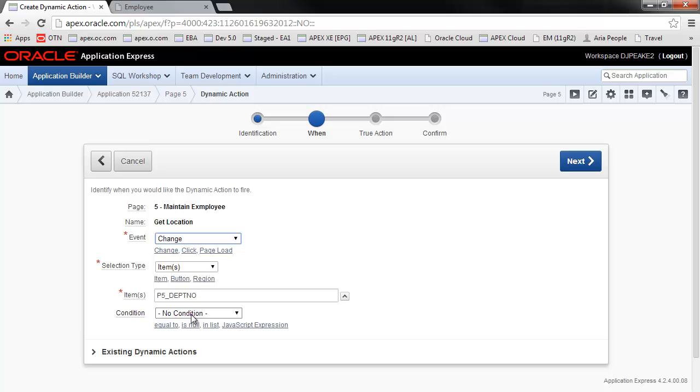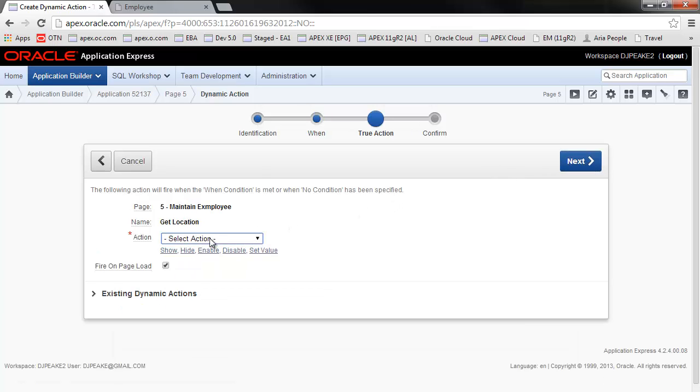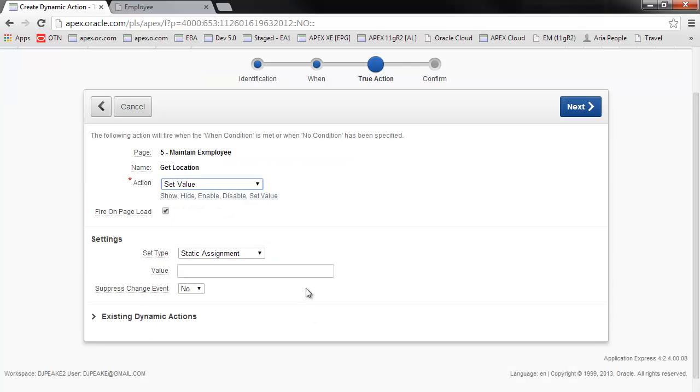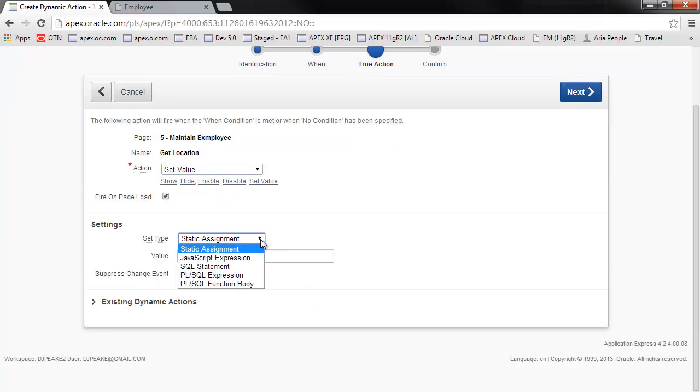Now, in order to do that, normally you'd need to implement JavaScript and Ajax to be able to do so. But instead I'm using dynamic actions. And for this dynamic action, I want the event to fire on the change of the department number. I don't need to put a condition in because I want it to fire every time. Just click next. What would I like it to do? In this case, what I want it to do is to actually do a set value.